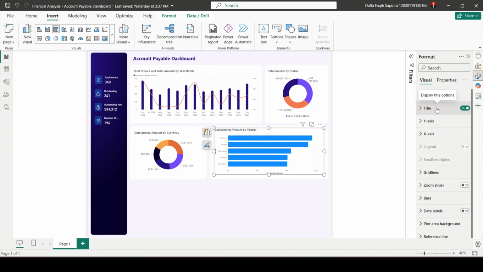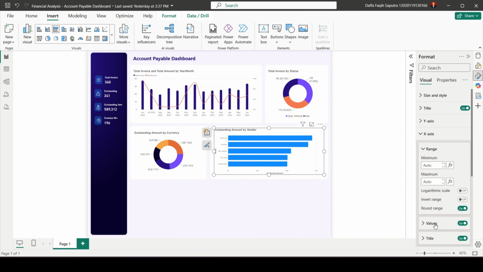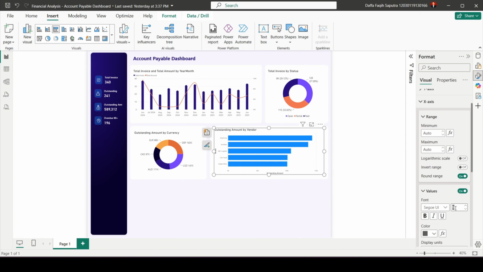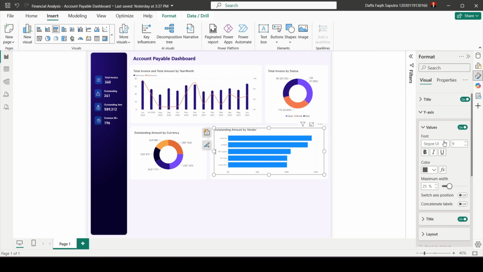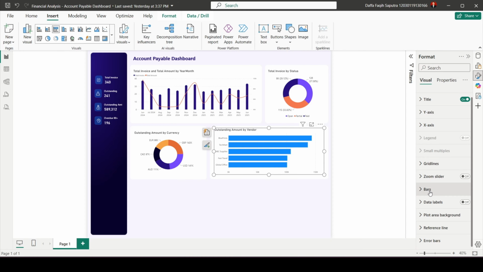We don't need the axis title for a minimalist look, and I think viewers of this dashboard can understand this chart easily without axis title. Open the x-axis option and change the font size to 12px. Turn off the x-axis title. Open the y-axis option and change the font size to 12px. Turn off the y-axis title. Open the bars option. Under Category, make sure it's set to all categories.